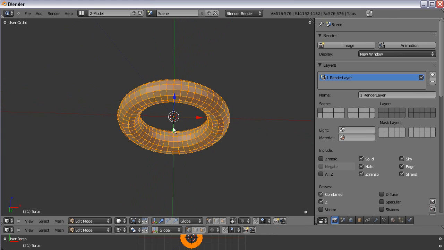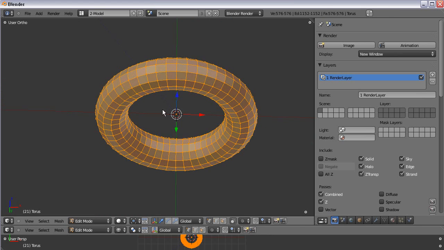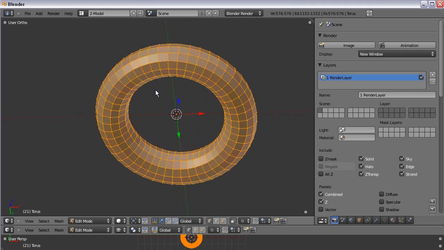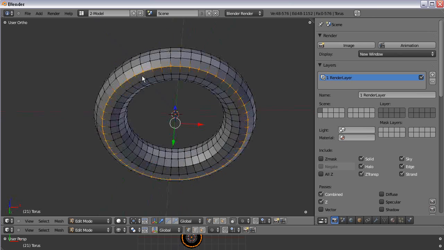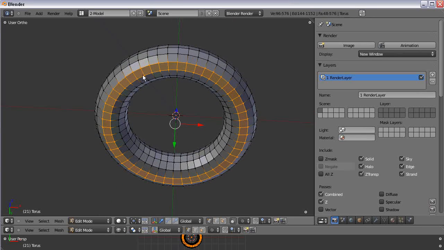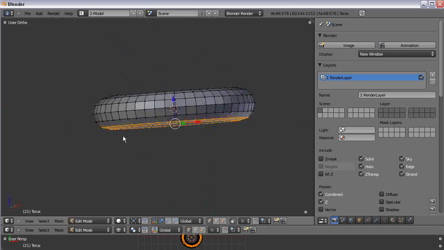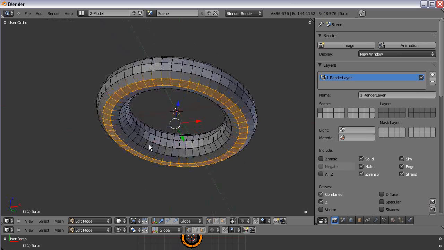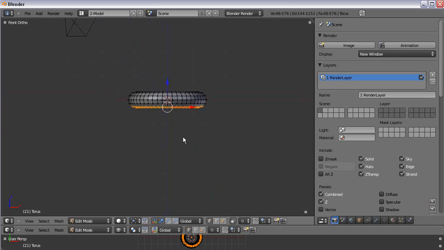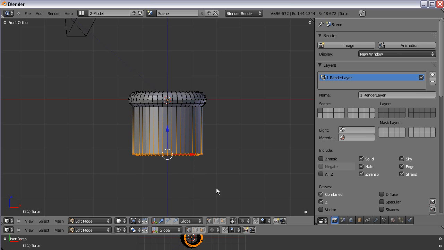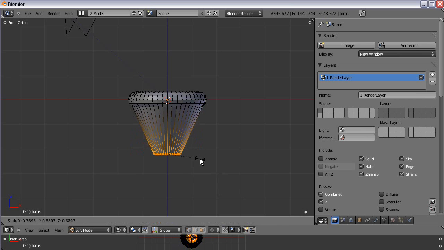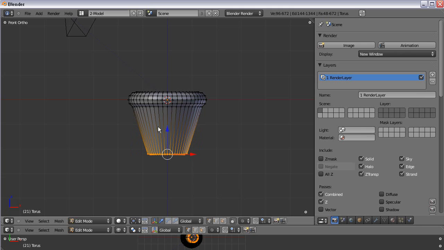So if I press Tab to get into edit mode, I can extrude parts of the torus. I'll Alt click on this rim and Alt Shift click on this one, and now we have sort of the base of the torus selected. I press 1 to get into front view, press E on the keyboard, and now I can extrude the two rims of the torus, or the two edge loops that we just selected.